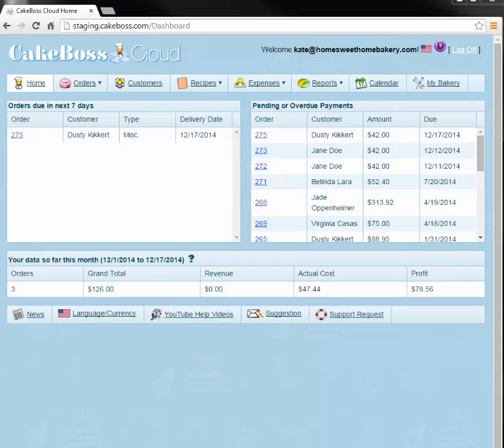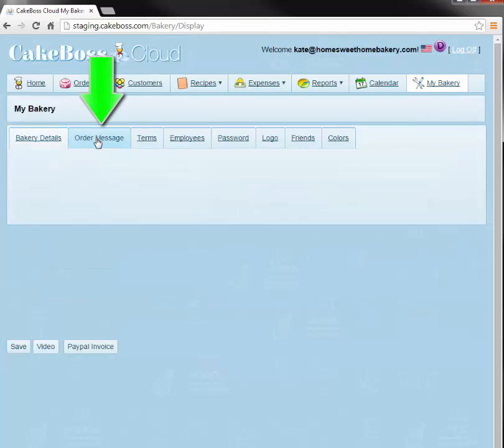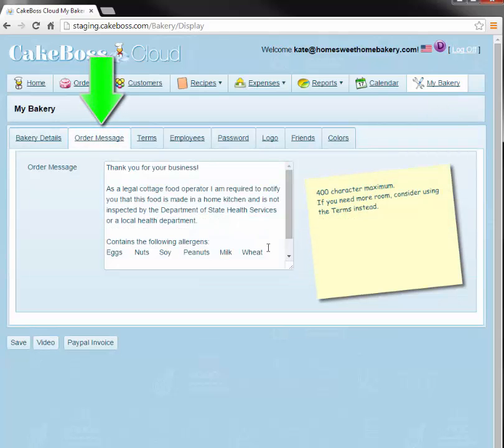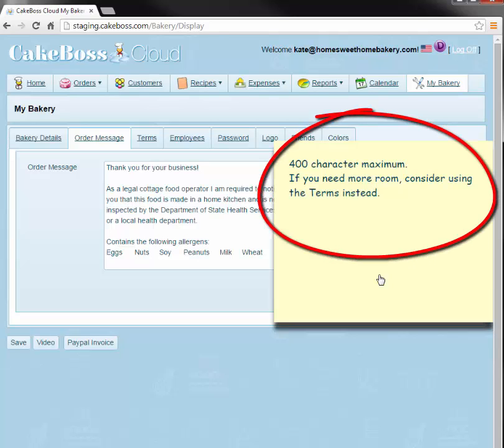Before we look at the actual invoice, let's look at a couple of important settings for invoices on the My Bakery screen. The first option we'll look at is the Order Message tab. This is a short message that will display on the bottom left corner of all your invoices and quotes. There is a 400-character limit on this message. It's a great place for a short message like "Thank you for your business" or "Happy Holidays."